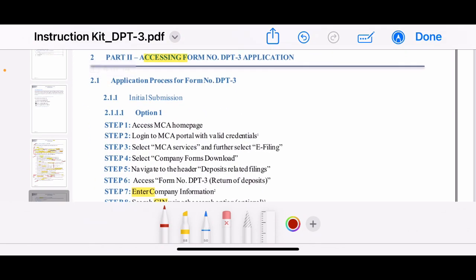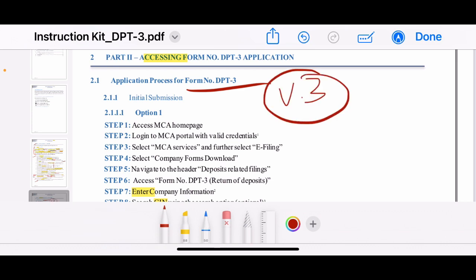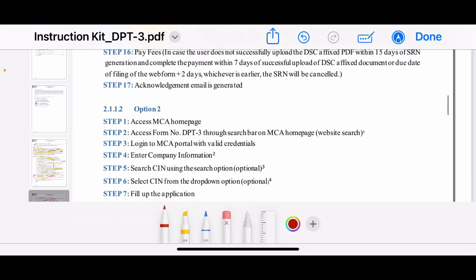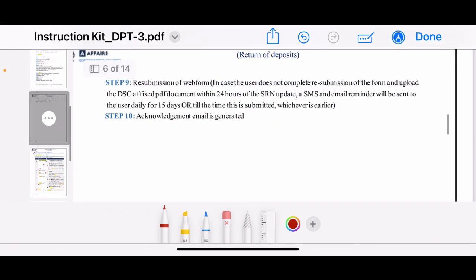Now, how do you access this form? This is a way given to access the form. First of all, you need to have your login ID on the V3 portal. Then you can follow these steps and you can access the DPT-3 form. This is not that important.